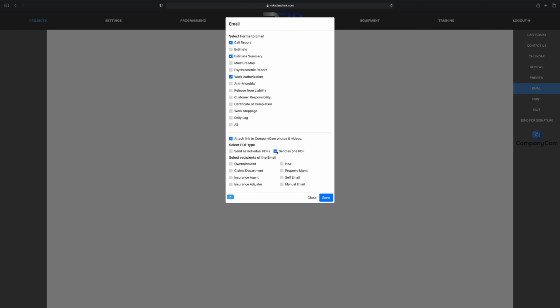But let's say you wanted to send them, just all of these are just in one icon, one PDF. Select it that way. The last choice would be, who are the recipients? Do you want to send this to the owner insured, this email? Select it. Or the claims department, you could do both of them at the same time. You could do all of them at the same time or just one of them.